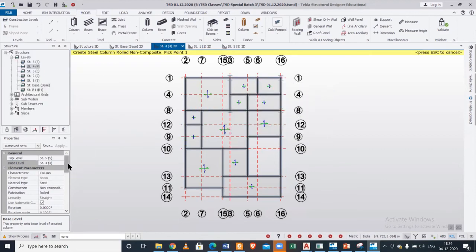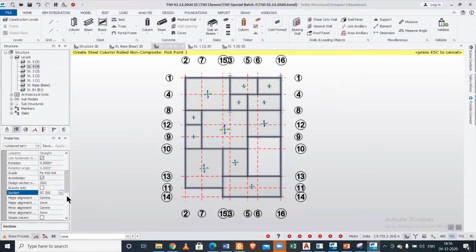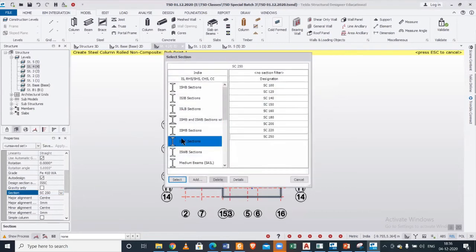By the way, you can change the section, so I'm not showing that. You can change the section in the grade. I'm just doing this. You can change the section from here, new value. You have all the sections as per the codes of the country which you like. You can change sections also as well.